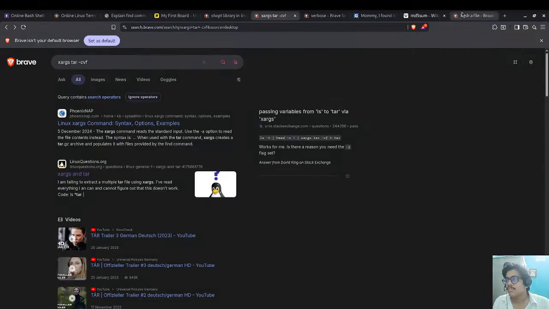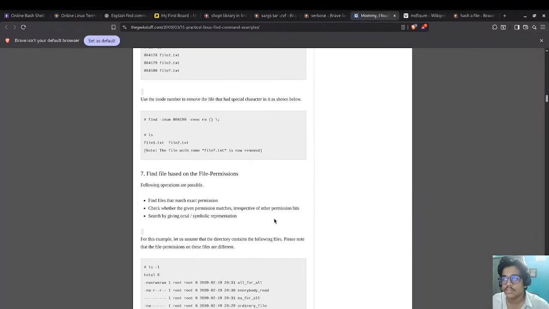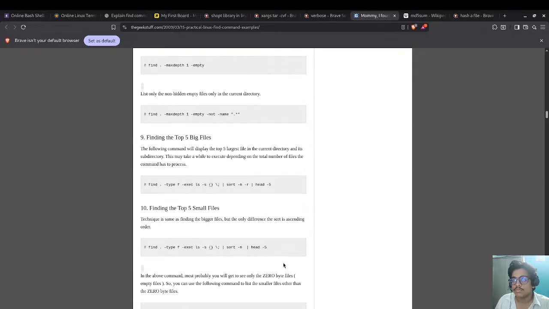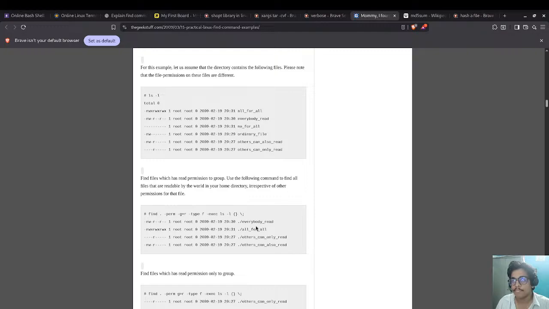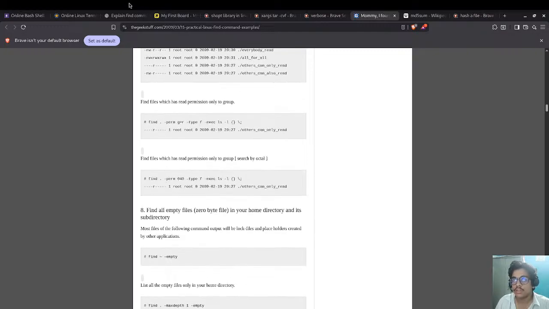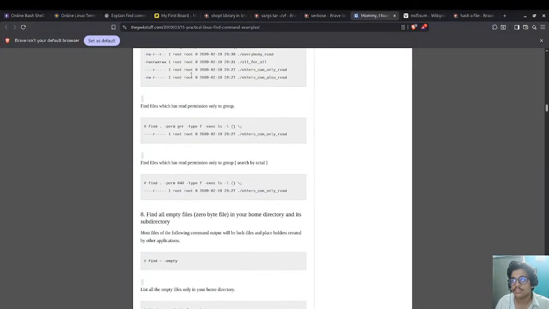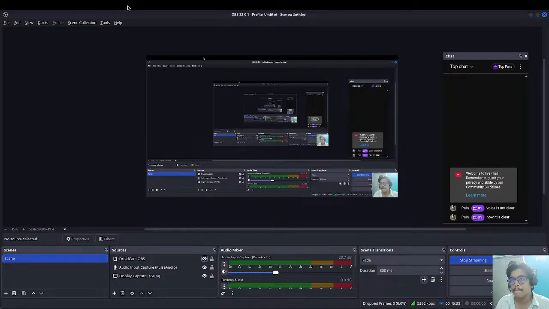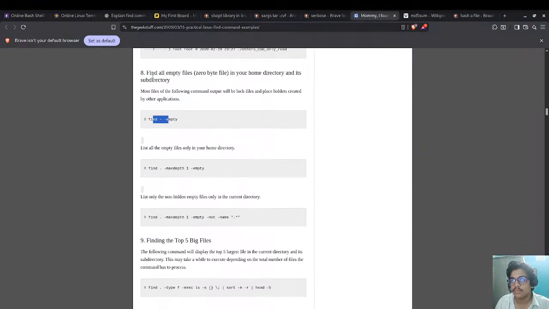So we were on the find examples of how the find command works. Let's just move forward. We have already seen how it works. We have worked with the permission thing, and we have written it here. Next we will move to find empty. Find all the empty files, 0 byte files. It is also a useful command.